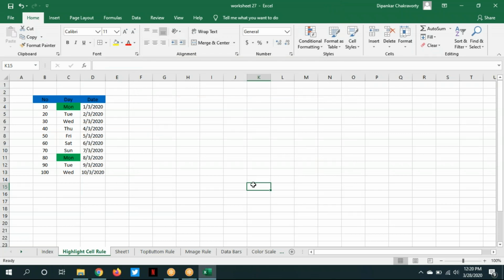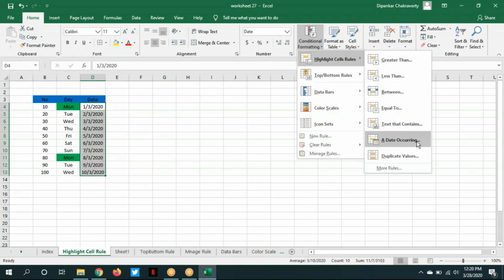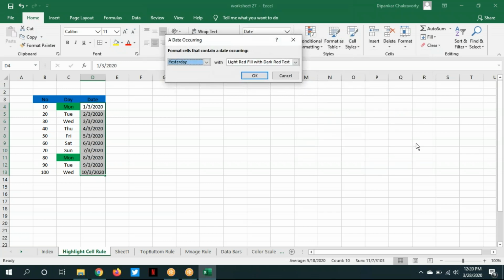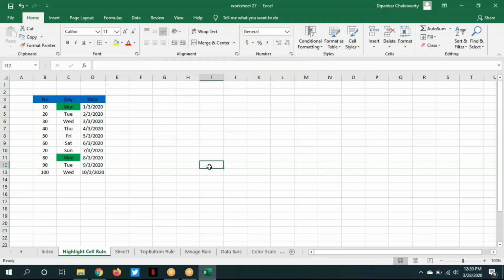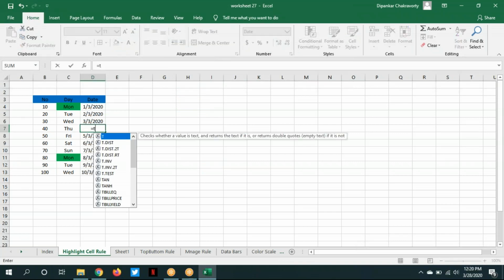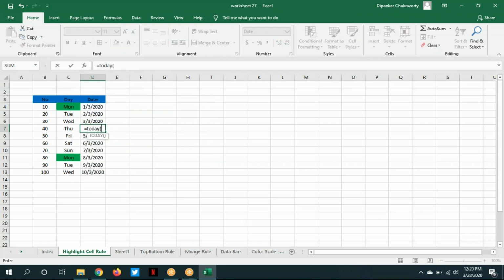So I can do dates, occurrence of the dates also it can do, right? For that I have to select the date. Once I select the date, you come to the highlight rule, a date occurring, right? In date occurring, they will ask for yesterday, today. If I say today, okay, nothing is happening because there is no today's date, right? Now, if I put today's date, suppose equal to today, see, it will be formatted.